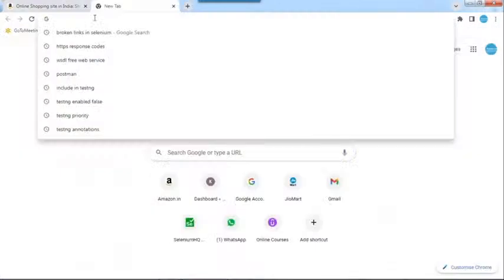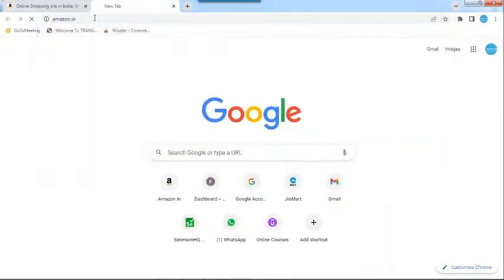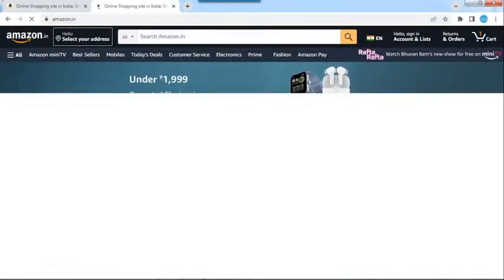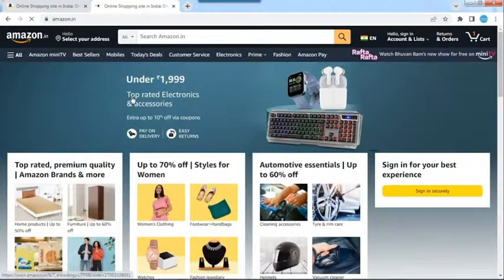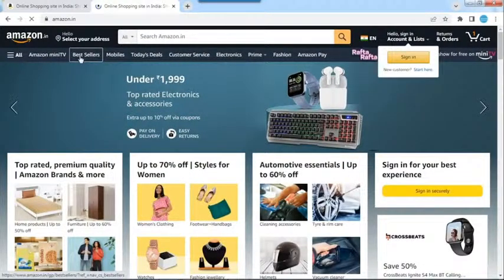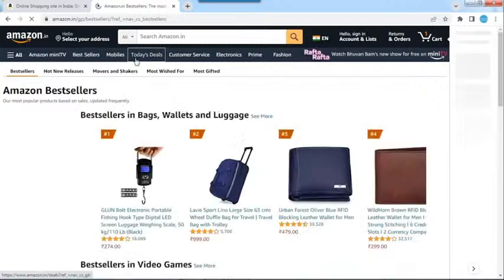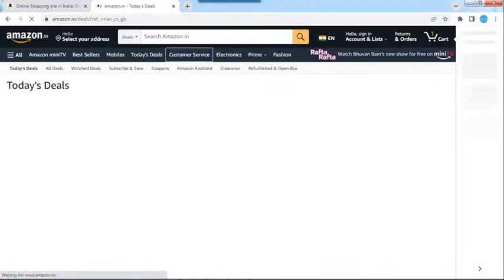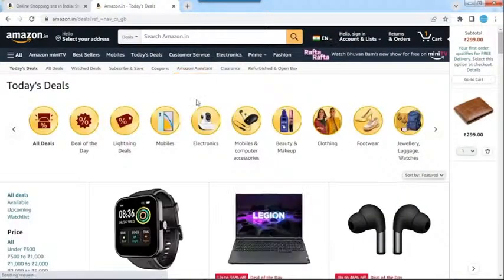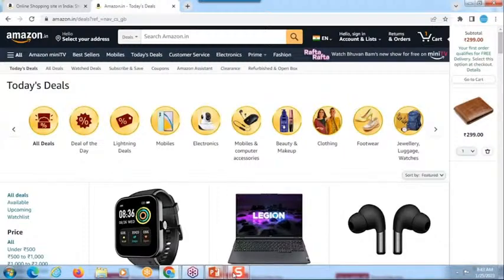I'm passing the URL and clicking the enter button, and I'm doing the testing. I'm clicking this button, I'm clicking this link, I'm clicking each and every link, and also I'm checking the functionality of the application. So this kind of testing we can call it as what? Manual testing.